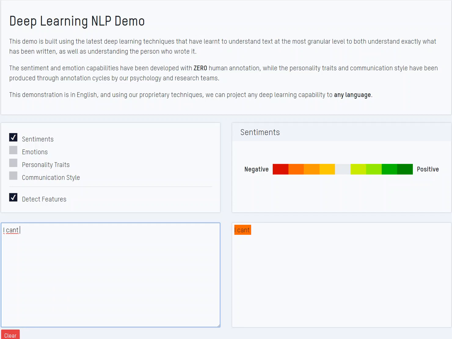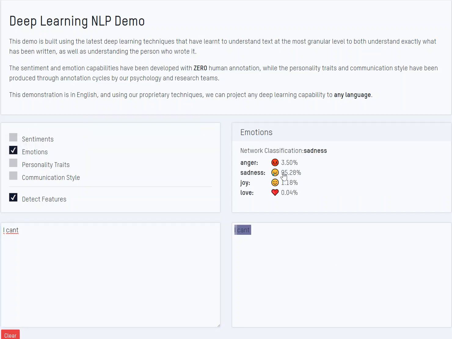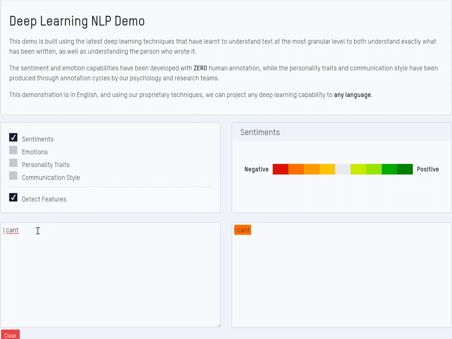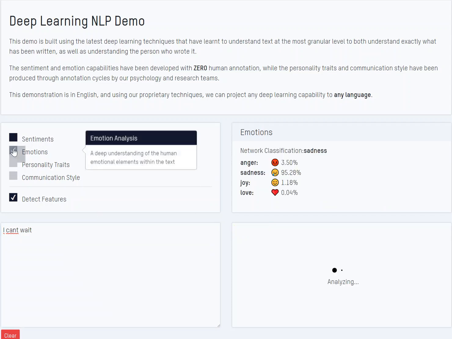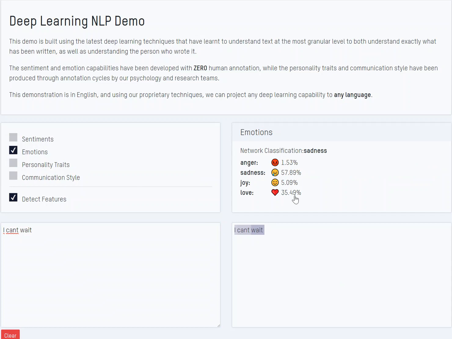And why is that negative? Because obviously you can't do something. In the emotion part of it, you see there's also a sadness, which really represents the emotions of not being able to do something. If you now go back to the sentiment, and I add a couple more words, for example, I can't wait, it now actually, in the context, understands that this can't is not negative, but it actually has a positive connotation, which reflects in the green sentiment over here. If you then go to emotions, you also see the emotions will start changing as well. It's got much more of a love element to it.